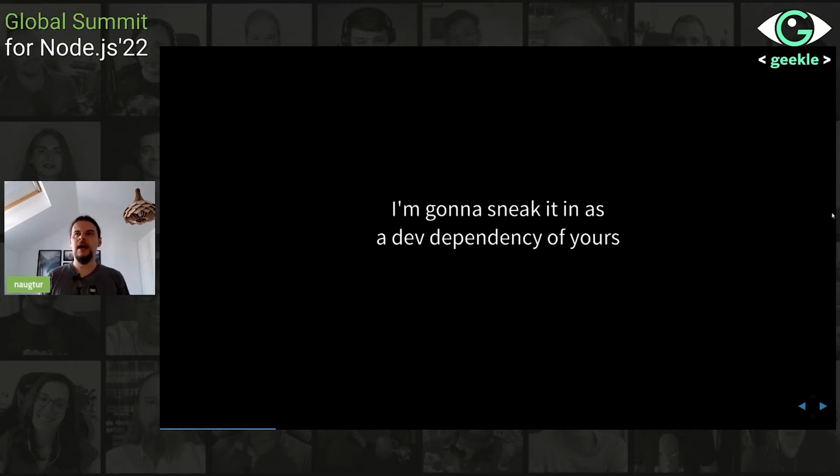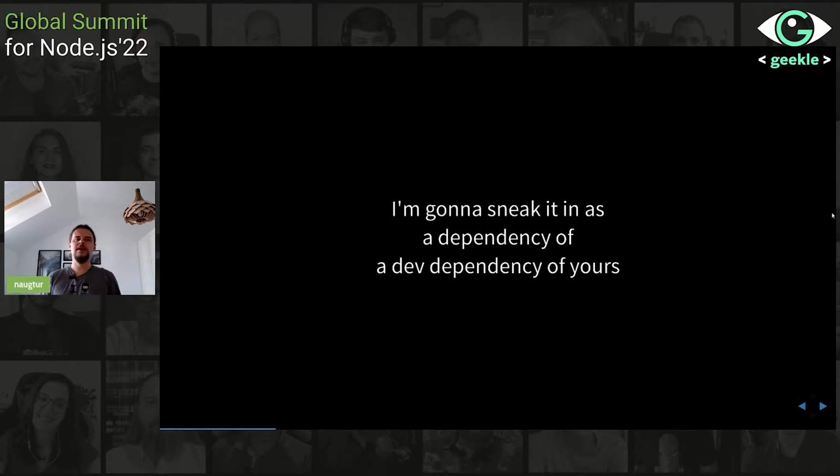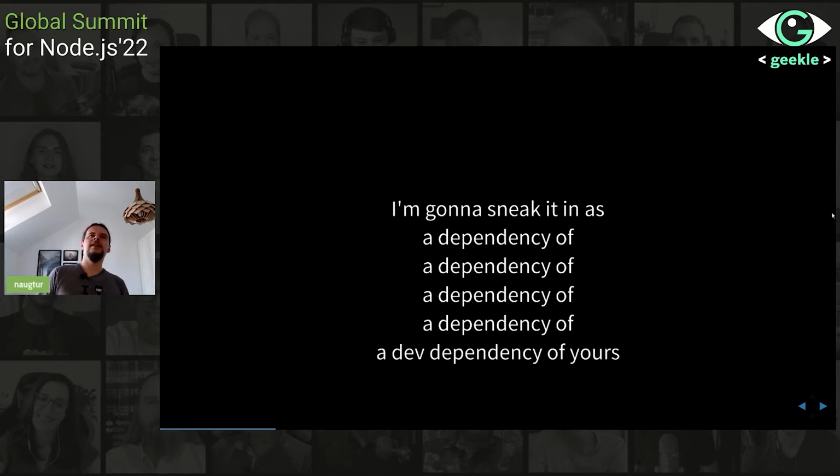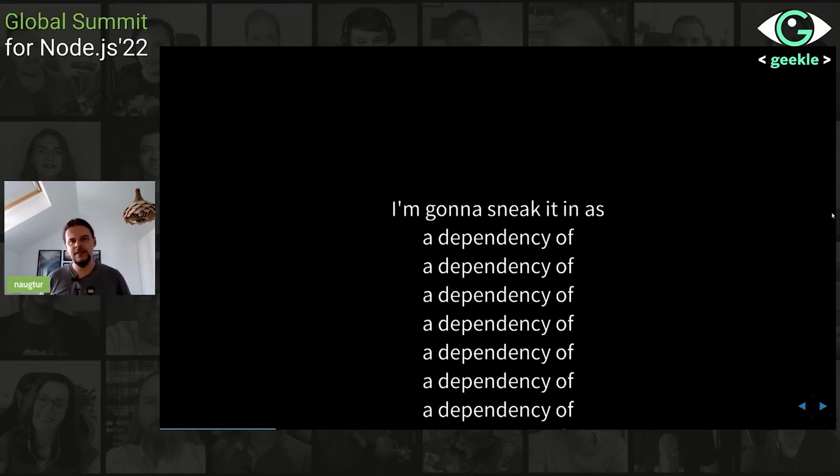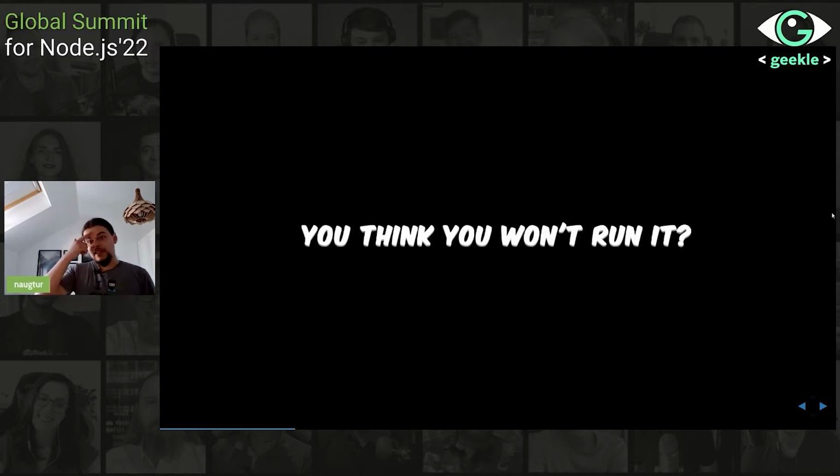Well, I'm going to figure out a way to get my package into your dependencies. I'm going to sneak it in as a dependency of a dependency of a dependency of a dependency of a dependency that you've installed. Maybe by convincing someone to accept it as their dependency or hacking into their account. I don't know. We'll figure something out. Okay, you might be thinking, well, if it's a package that I just introduced somewhere deep in your dependencies that you don't even know exists, would you ever run it? If your dependency is not even using it and you're not using it directly, would you run any of my code?